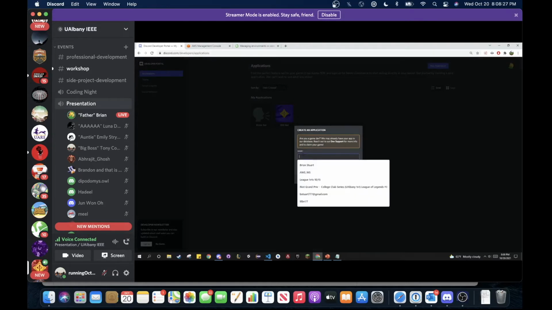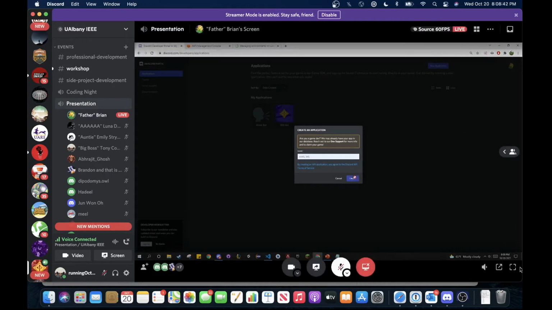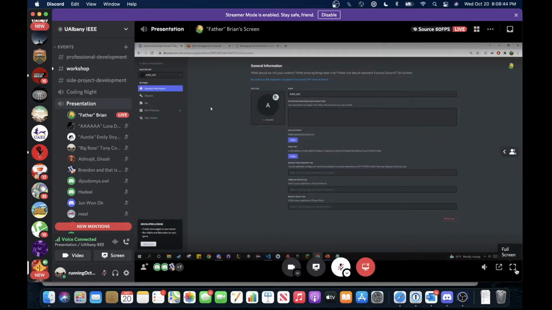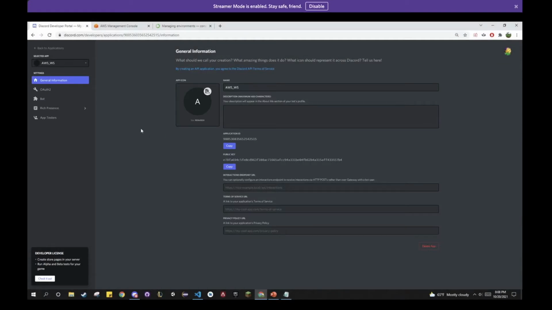I have been testing this over and over to try to perfect it. So I'm just going to name mine AWS_WS. The WS stands for Workshop. So this is going to be my bot's name. Then you're going to click Create. And now you're in your bot. Application ID, public key, and all this other confusing stuff that I don't really worry about. So cool. You got your Discord bot set up through the Discord API.